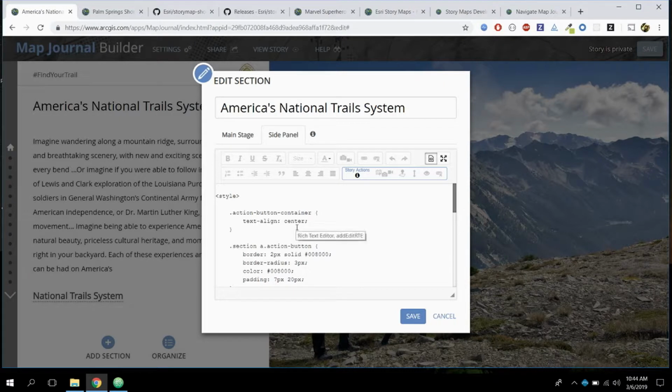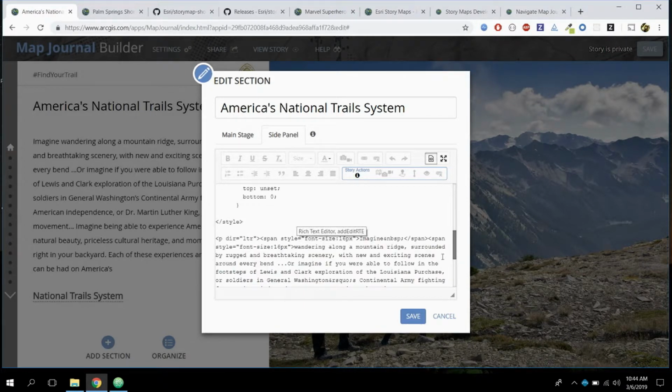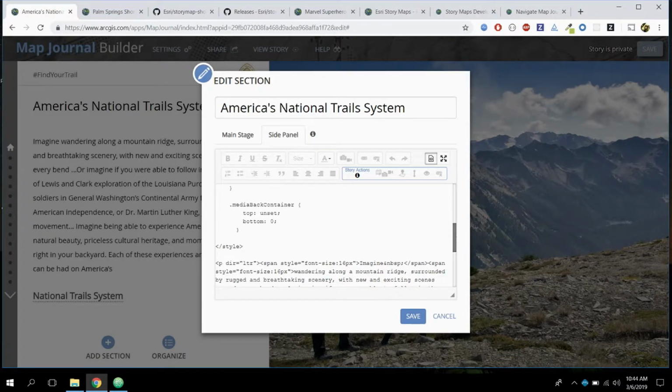So basically all we're doing is we're adding a text-align center to the parent element, which will make the button centered within the content. And then we're adding things like border with color and hover interaction to make it feel more interactive. And then I'm also going to go ahead and add this media back container just to show you that we can start manipulating some of the elements that already exist within the app as well. So that back button that we showed up at the top is now going to appear at the bottom.